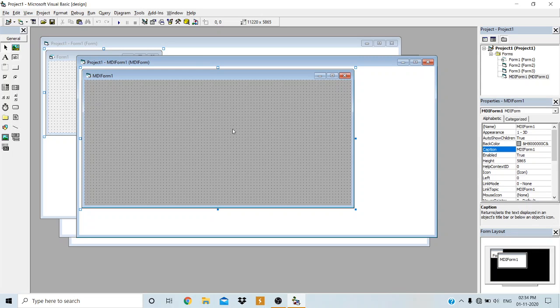So first and foremost event when you run any application is the initialize event. Initialize event is the first and foremost event when you run the application. Immediately after the initialize event, what event will be carried out, or performed? Form load event will be performed.